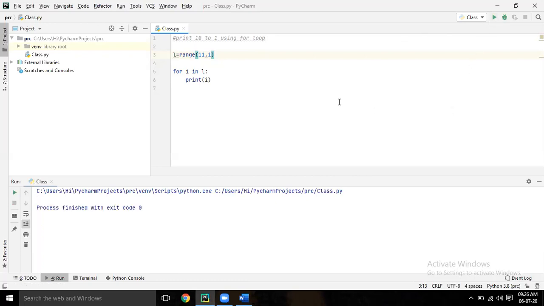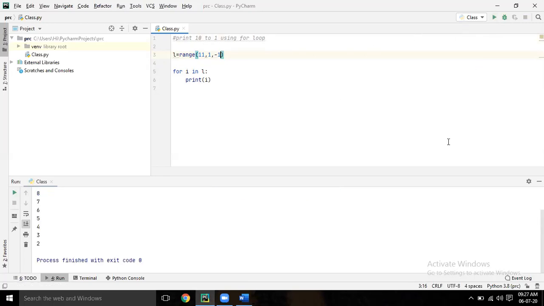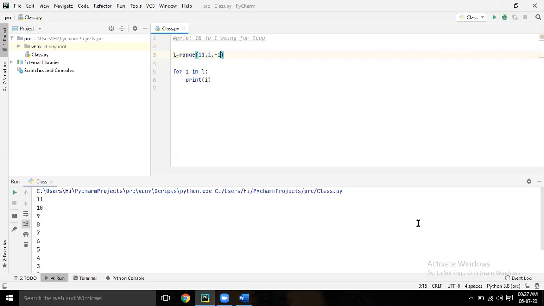We have to add one more comma, then -1, right, sir? Perfect. Minus. Now do it. So the starting is 11. See, that's why it is coming 11. I want 10, so you have to give 10 here. Starting will always be included, but the end, it will be -1. So it is coming till 2. So what do you have to give? 10 to 1 is -2. Give 10, 0. Then only it will come till 1.